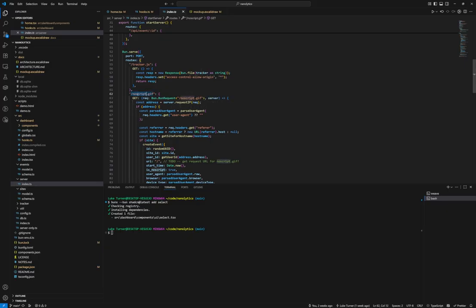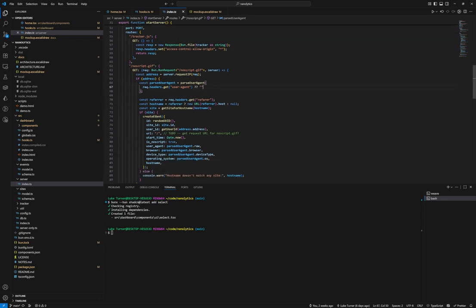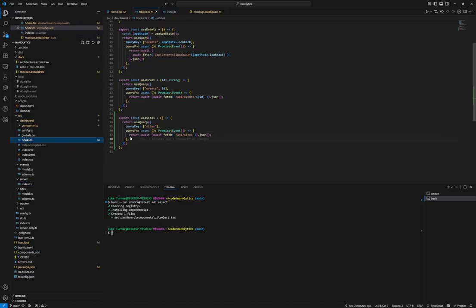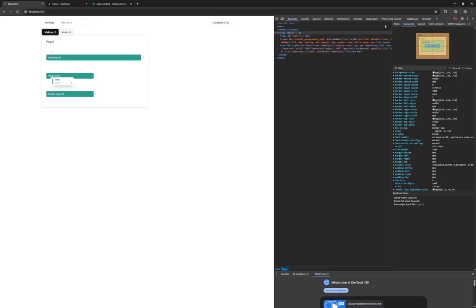There's a no script GIF here, which is, if the user doesn't have scripts enabled, it will still create an event, although it's limited in what it can track at that point. Anyway, each of those events is associated with a site based on the host name. And then in the dashboard, we aggregate those events. Here we have events aggregated by visitor and page.